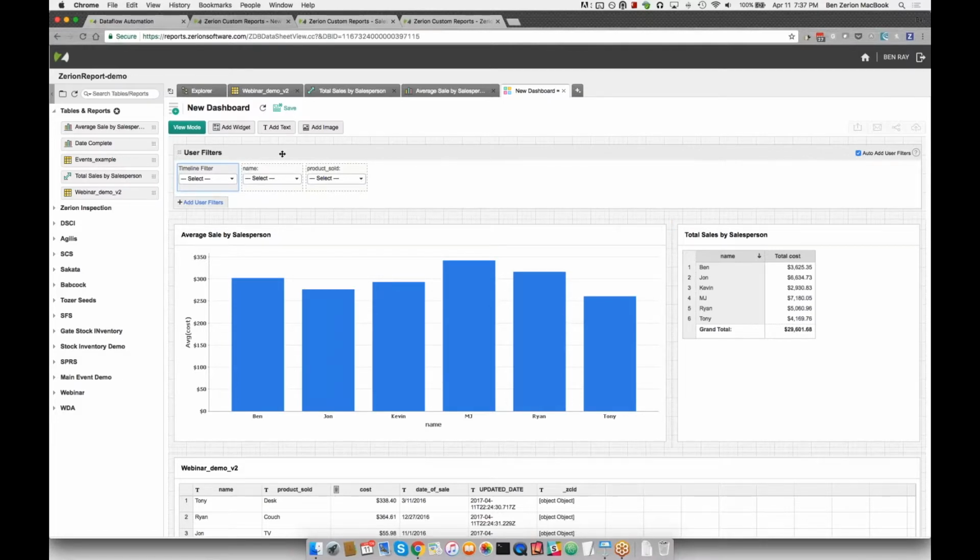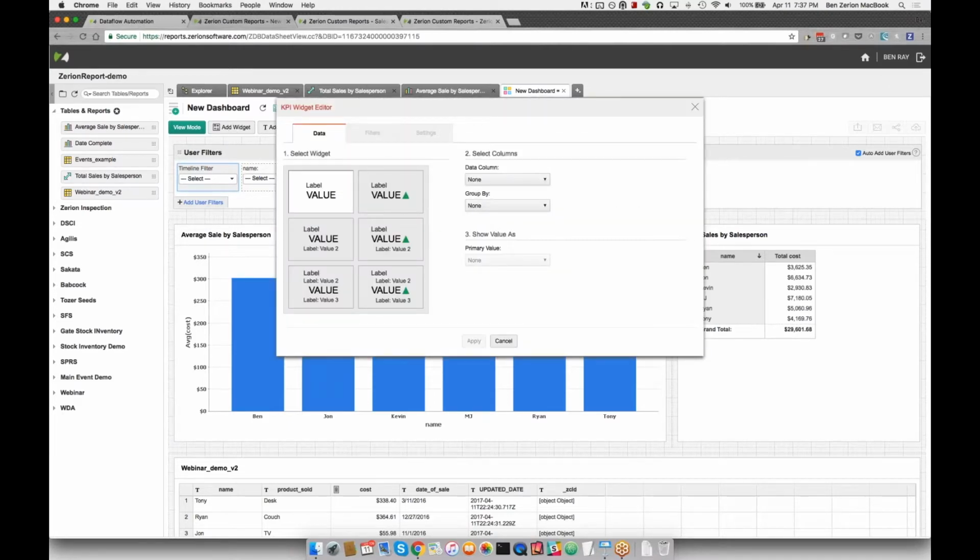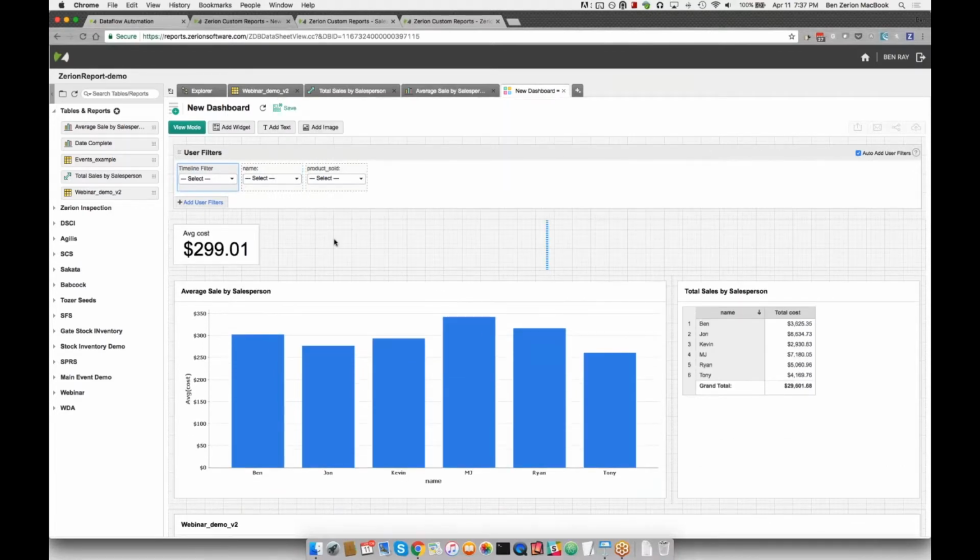And then the next thing we want to look at doing is adding these KPIs. It's actually under widget. So we'll hit add widget. And in this scenario, we actually want to choose a data column. So we want to select our widget. I'm just going to choose a basic value here. And we want to choose our data column. So we need to see what field we want to search, or what table we want to search through. I'm going to choose webinar demo, and I want to take our cost and do our average cost. And let's hit apply on that.